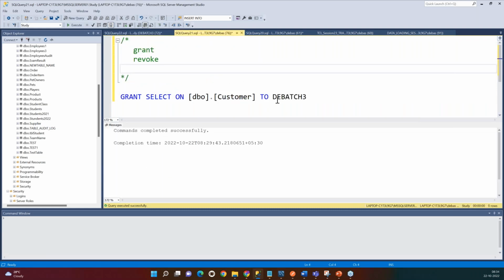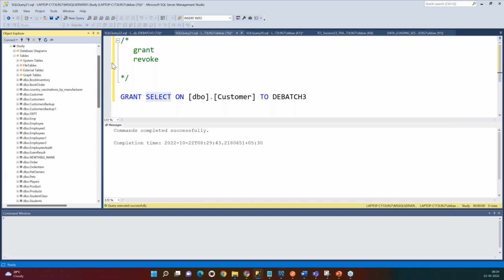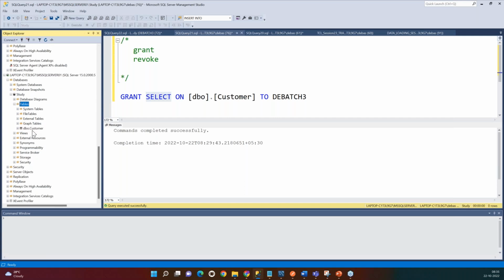I created this particular login called DE batch 3. I granted only select permission on the customer object. He can only see the customer object. He cannot do anything other than seeing the data. That is how permission management happens in SQL Server. What did I say? Data control language. Make sure who can do what within the database ecosystem. Though DE batch 3 logs into the database ecosystem, he cannot see anything other than the customer table. Though there are hundreds of tables available in the study database, this guy who logged in with the login credential of DE batch 3 can only see the customer table. Why? Because the database admin has granted only the select permission on the customer object.